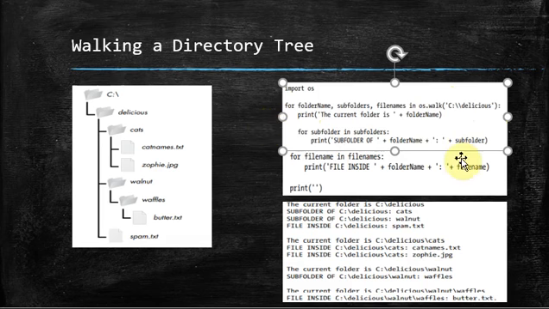This is somewhat similar to the range function, in which we walk over a range of numbers. If you give 0 to 10, it will go from 0 up to 9. Unlike range, the os.walk function will return three values on each iteration through the for loop. First, it returns a string of the current folder name.